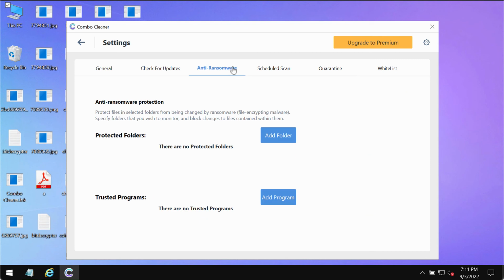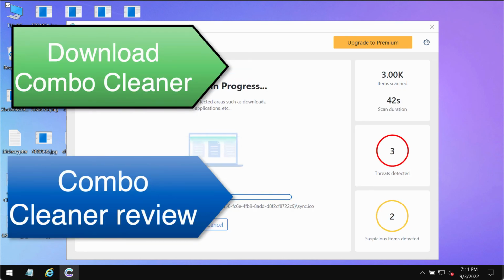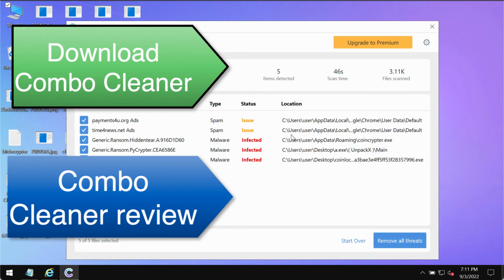Please pay attention to the feature of Combo Cleaner called anti-ransomware. This feature allows you to add one or several folders on the system that will always be protected against ransomware attacks. At the end of the scan, you will see the summary of the threats. You will be able to know their locations, but I recommend that you consider upgrading to Premium. This is the best solution to keep your data protected and to keep your computer free of any other malware.